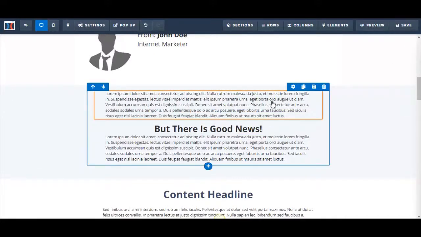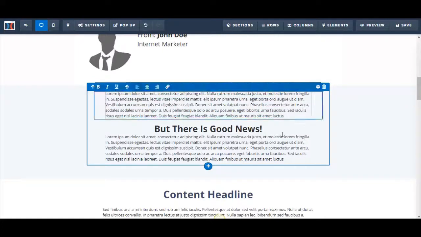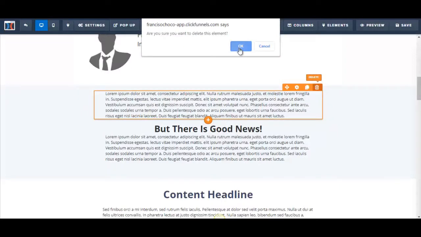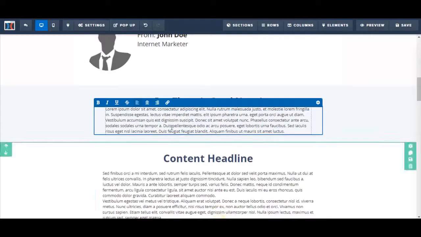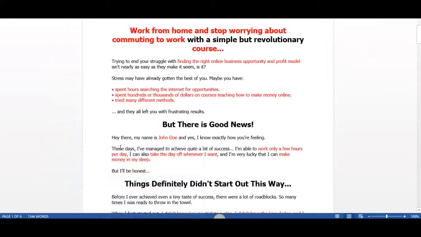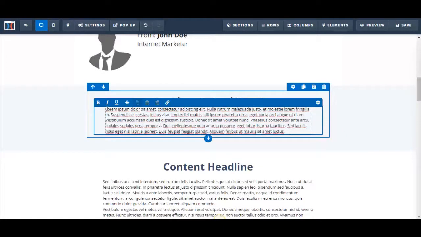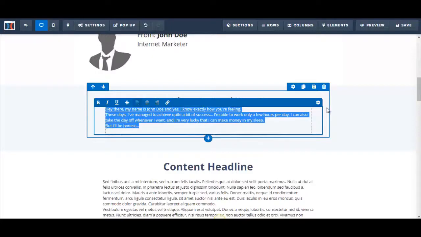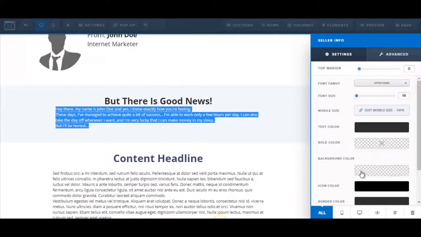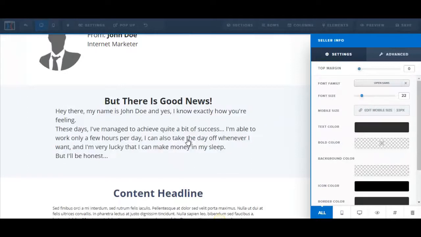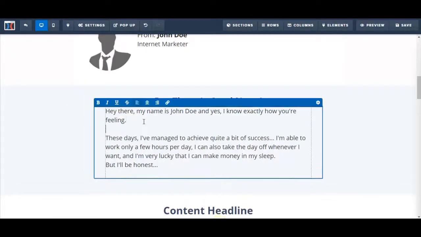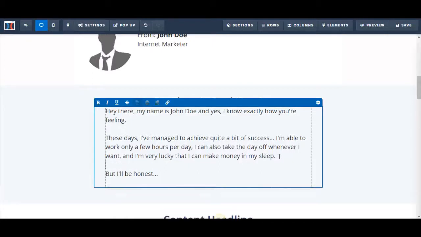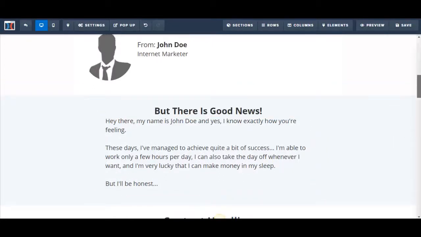Okay, and then I'm just going to delete this section up here. And then I'm just going to replace this text. So just go back to the sales page here, or the draft. I'm just going to copy that, go here, and paste that onto here. And just format it. Okay, and save it for now.